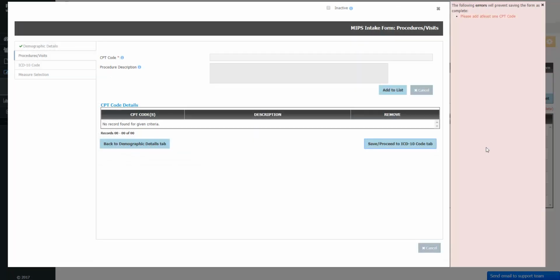A red error window is open to the right, displaying the errors. Clicking on the error in the window takes you directly to the field requiring attention.